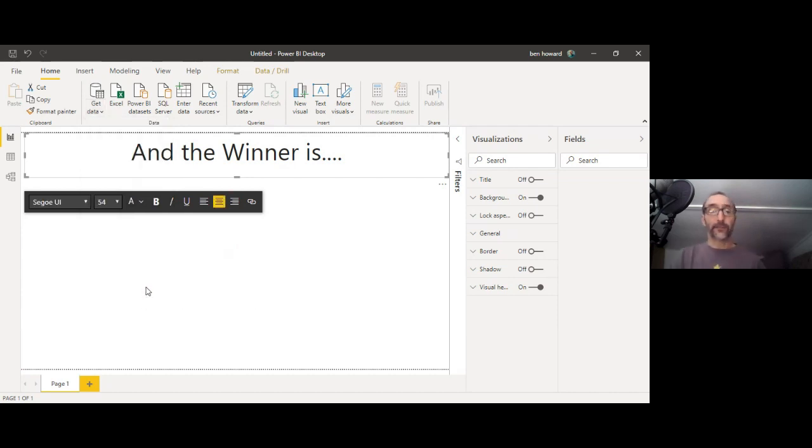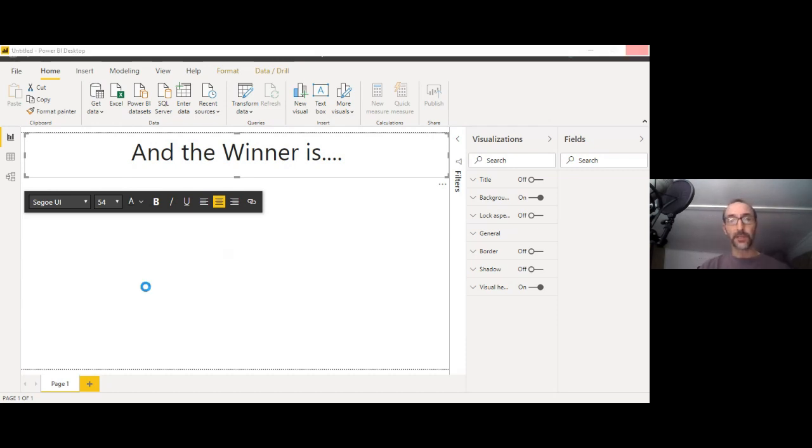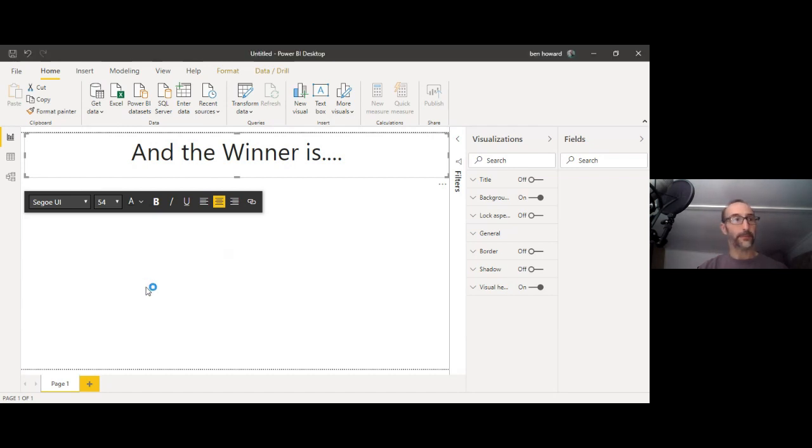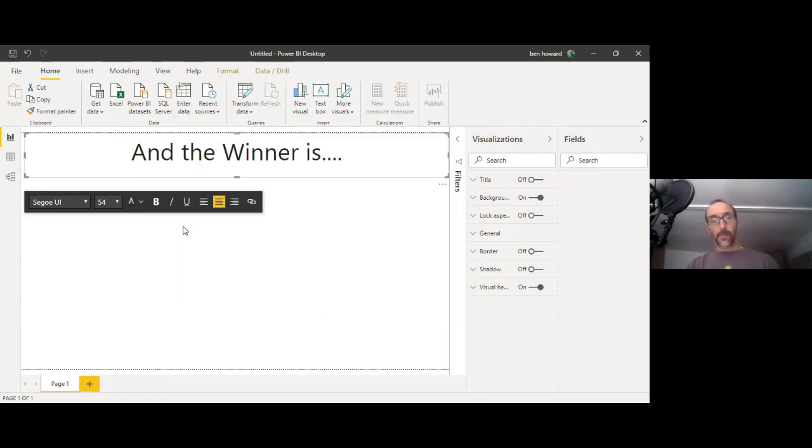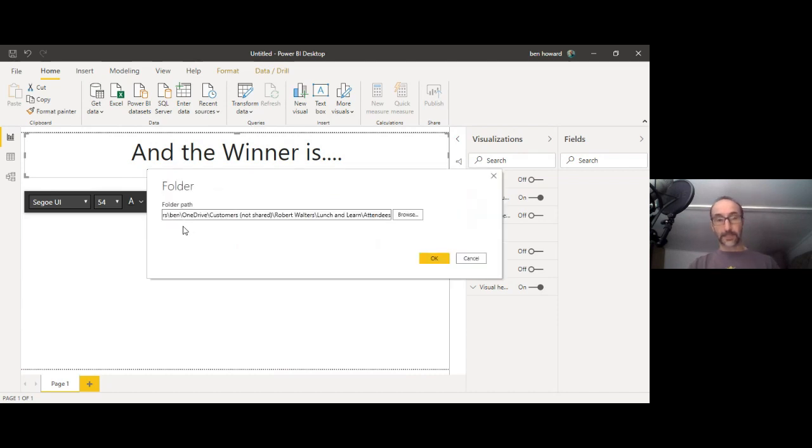We're going to get the data from a folder. We're going to bring them in. So we're going to use all the beauty of Power BI. Slowly in my case. Oh, come on, PC. There we go. So let's go grab a folder. Paste in that path. Click OK.